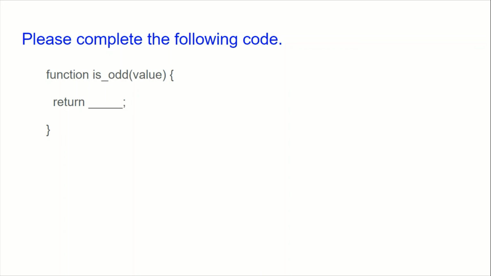Question number 4. Please complete the following code so that it will return true if the value is odd. The solution should be return value mod 2 equal 1, or another solution can be value mod 2 not equal 0. Question number 5. Complete the code so that it will return the volume of a cube. The answer should be width times width times width.